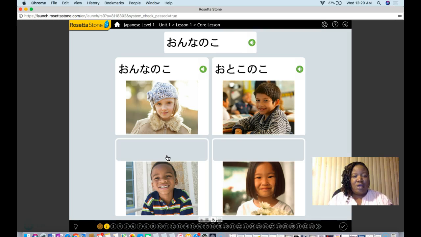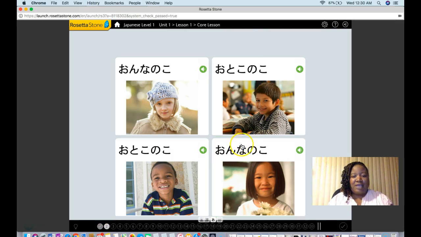So it shows you here what 女の子 is, and you have to match it up with the picture. Yes, it's this one.